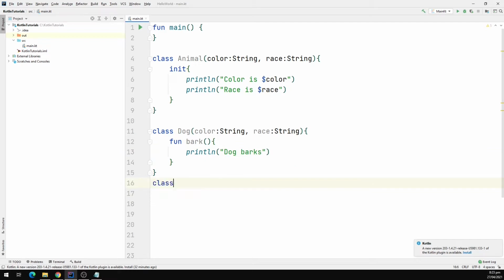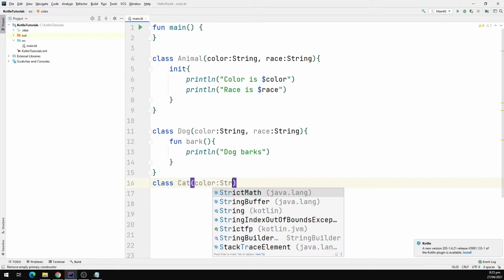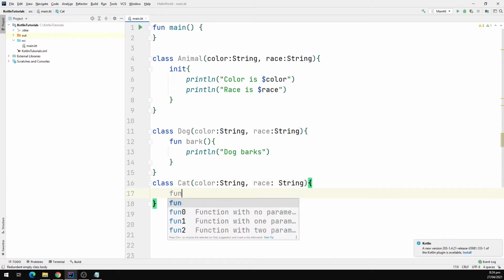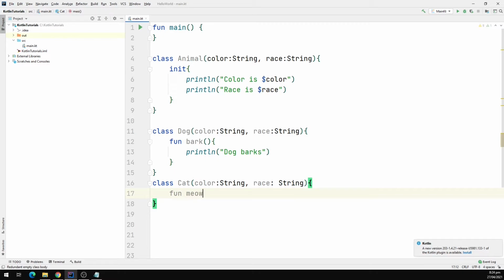And finally, we are going to create a cat class. Here we have a color, a race, and here we have a function called meow. And for this, I'm going to write a print statement saying cat meows.